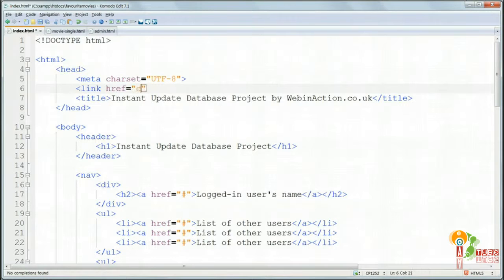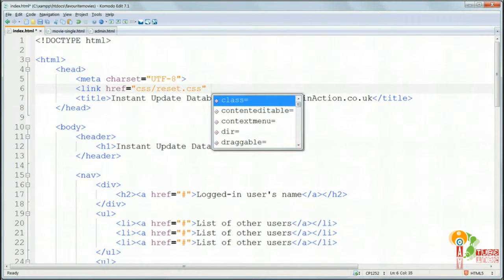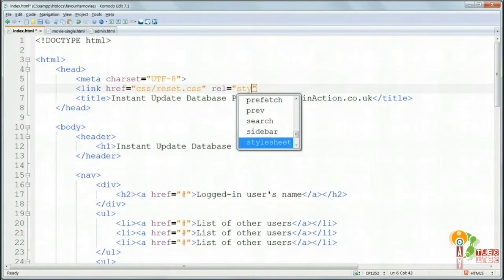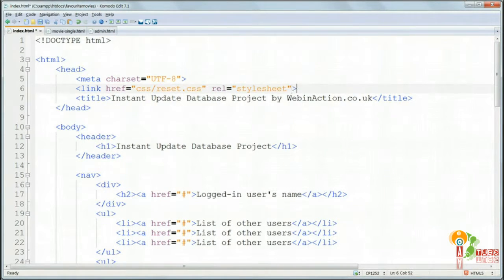And this is going to be a relative path because the file is in the subfolder called CSS, so the path is going to be css/reset.css. And then we need to tell the file the relationship of this new file to the current one, using rel equals, and then in quotes again, it's a style sheet. Close off, and that's the end of that, and it's another self-closing tag.